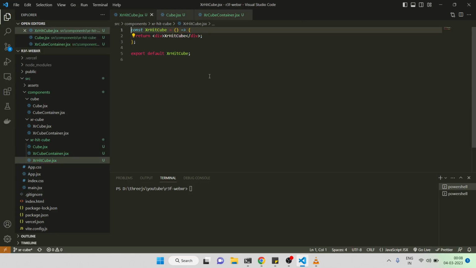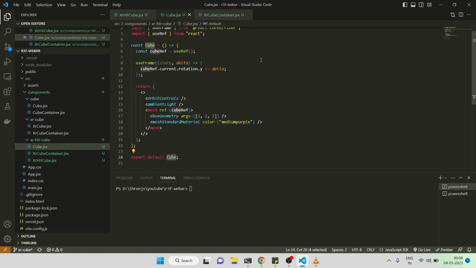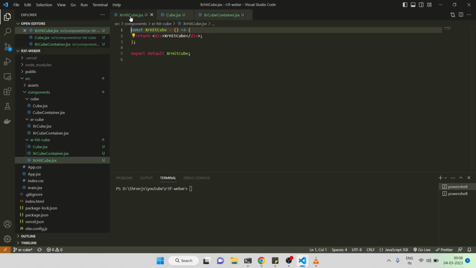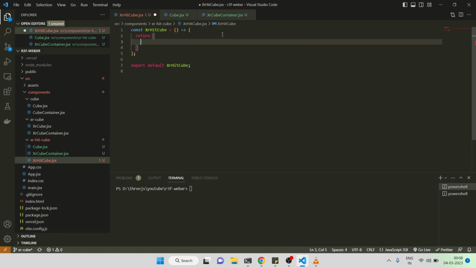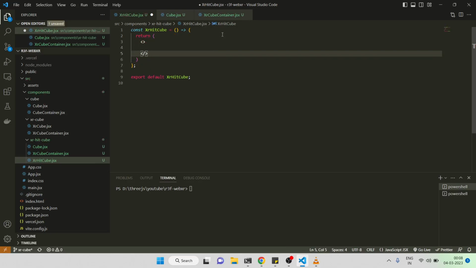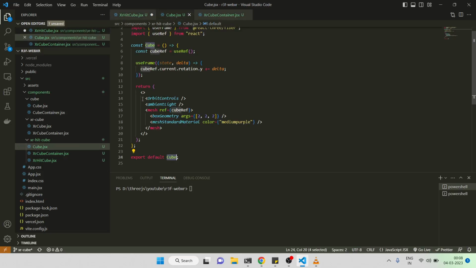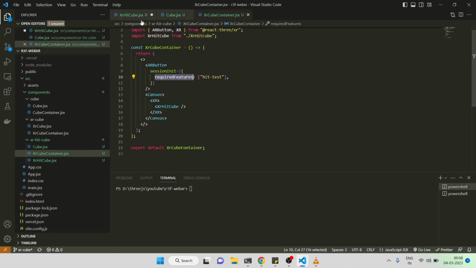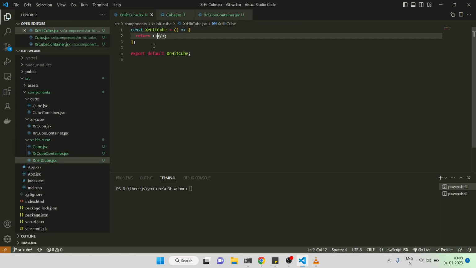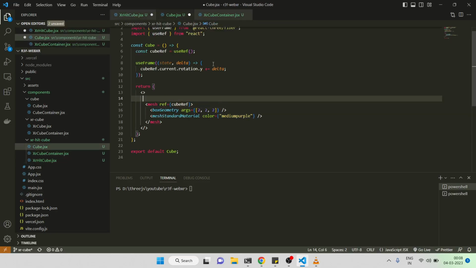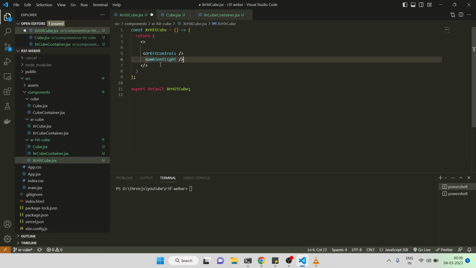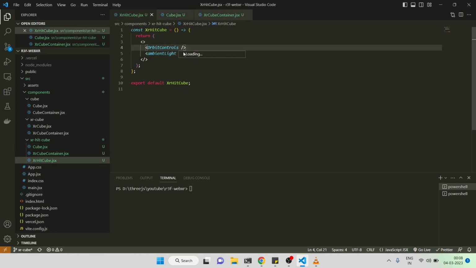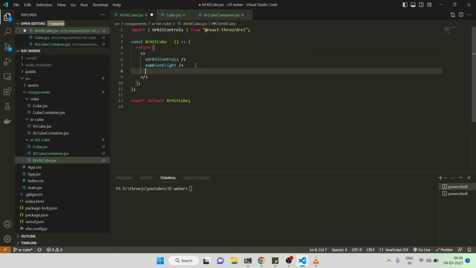There are a lot of changes here, so let's do one thing: I'll just start from scratch. So XR hit cube. I'll remove the ambient light and object controls from here and place them in here. Sorry, object controls has to be imported. I have imported it. Now, ambient light.